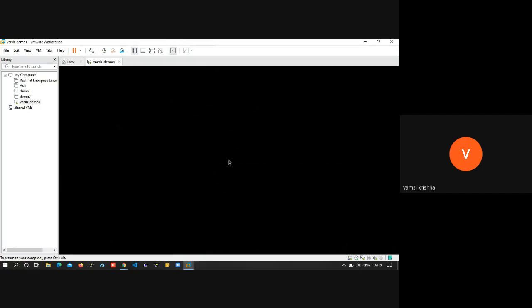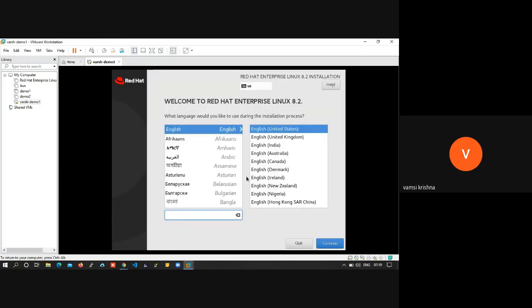You need to wait. Yeah, this is the next thing. You can see here we are going to select English as the language and click on continue. When you click on continue, it will take some time to go to the next screen.